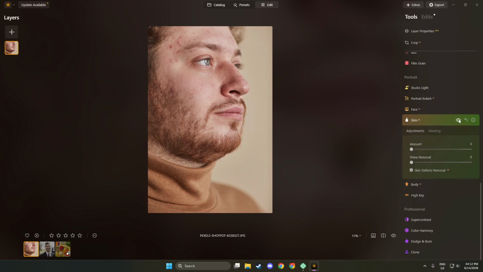Go ahead and turn on the tool. Just a simple click and you're activating a feature that will significantly enhance your photo. When the tool is on, you'll notice it begins to work immediately on the skin areas. This step is important because it initiates the process of blemish removal.